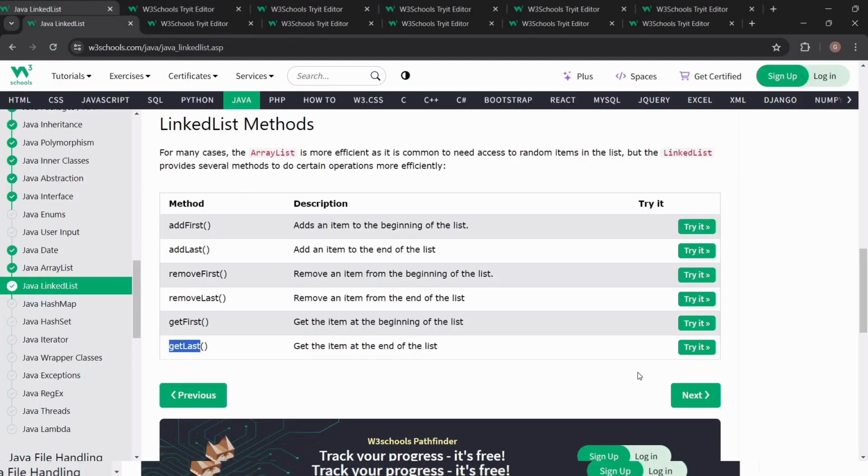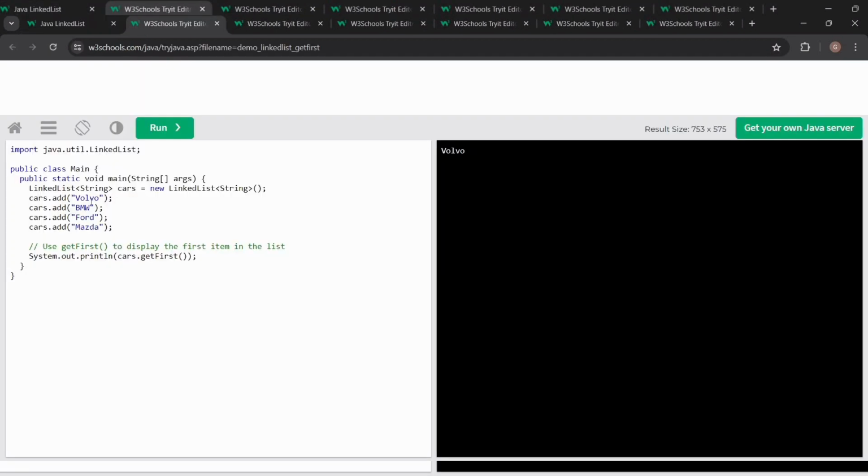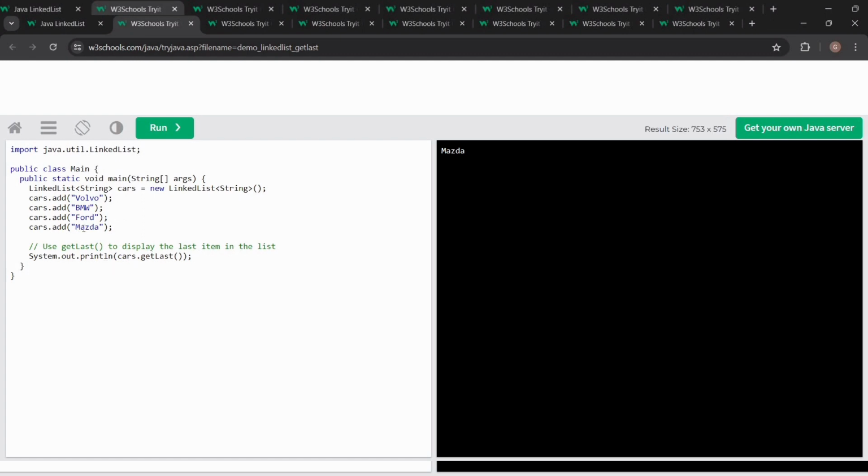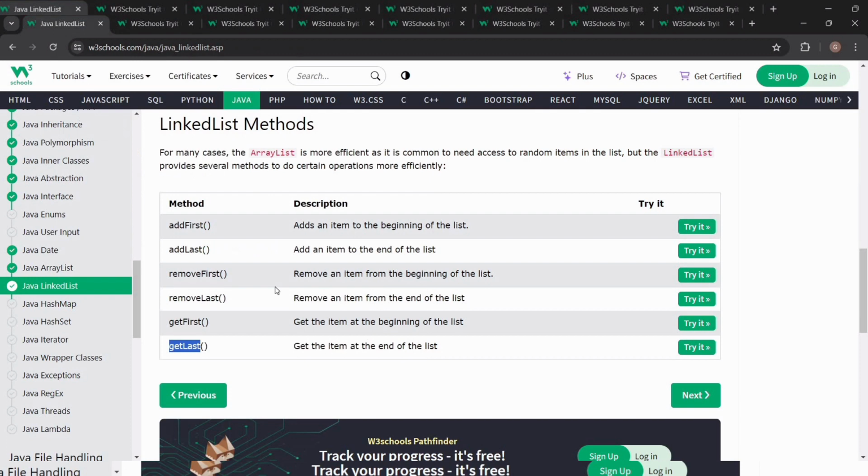Okay, get first. So get first is Volvo, so with get first we are printing Volvo. And get last, so get last is this, then this will be printed. See, so this is how linked list works. So you can go through it.